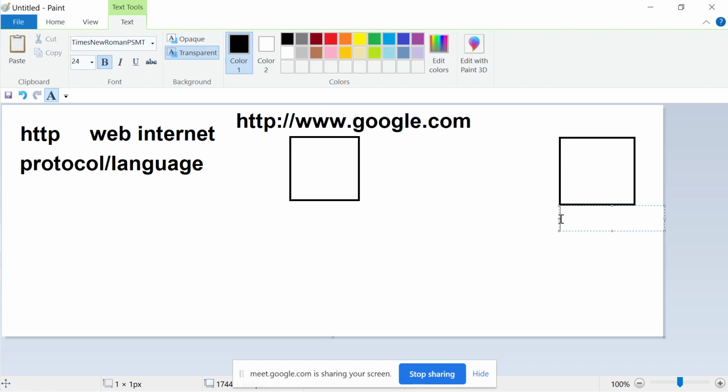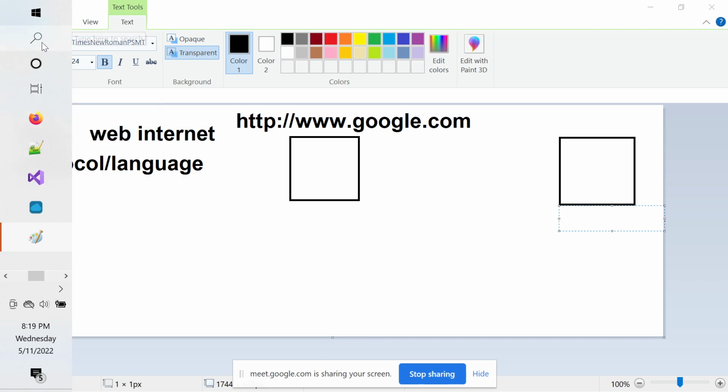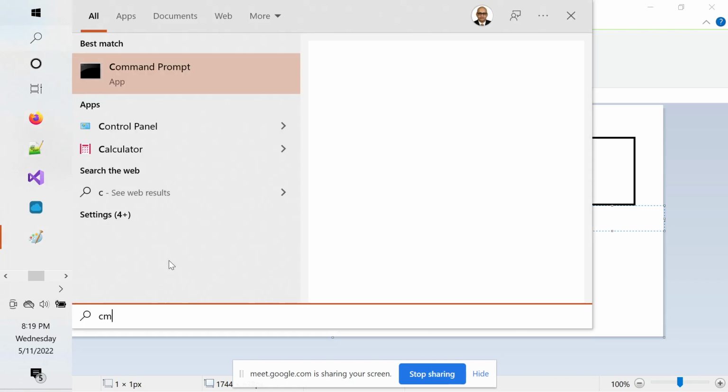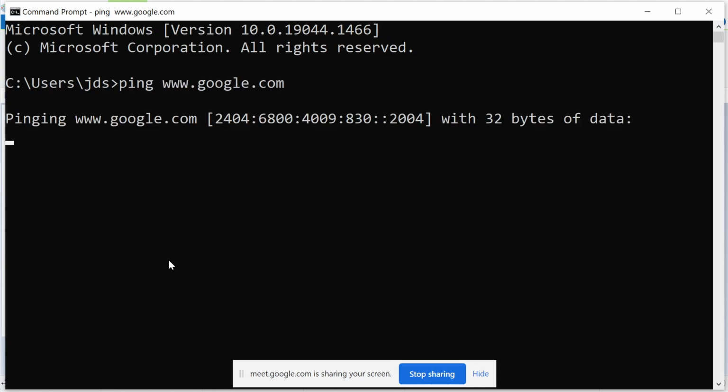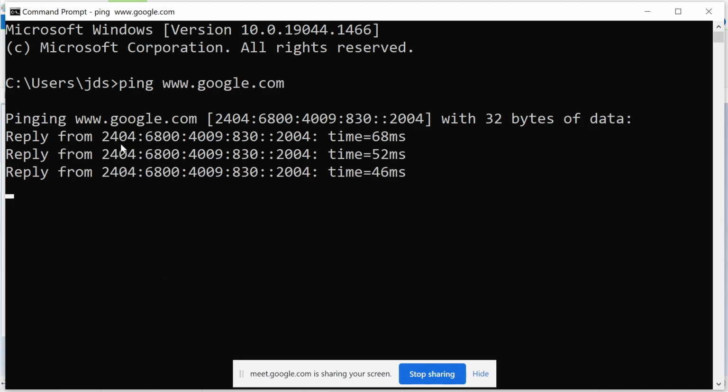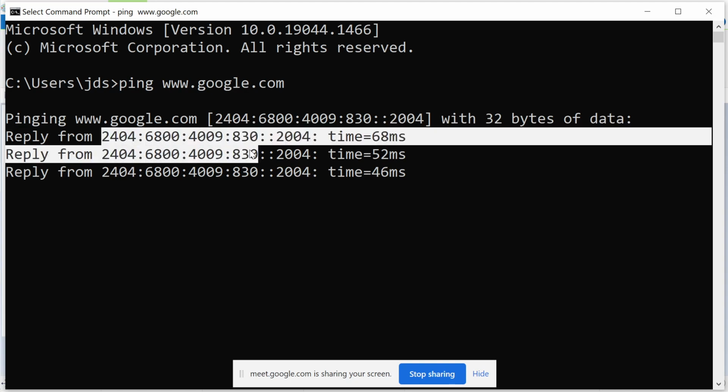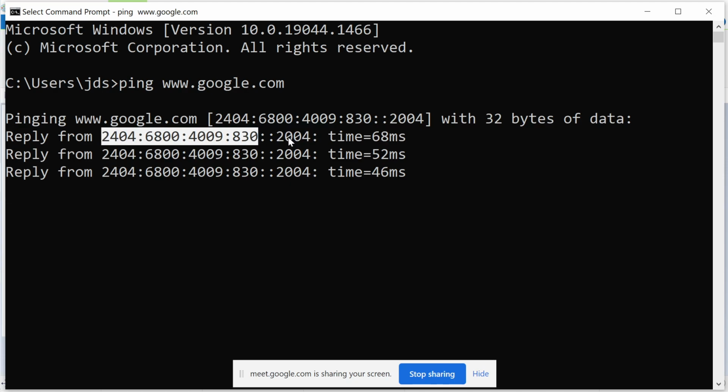www.google.com will be converted. Somehow your internet will know that this is some IP address. If you look at the IP address, you will come to know. So for example, when I go to the command prompt and I say ping www.google.com, I don't know whether I'll get it or not, but let's see. So what do you get? You get an address, right? You get the address and you get the port number, which means this is the machine number on the left hand side.